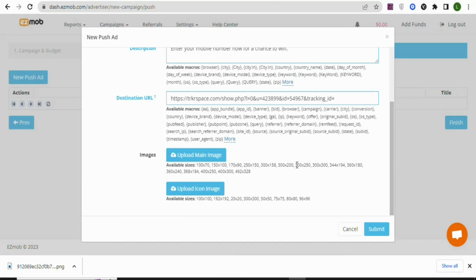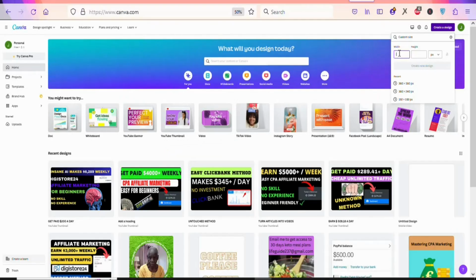You can see many of them. One of them is 300 by 300 pixels. So you have to select a design with this size so that you can upload it. You can equally design your image based on all these sizes. You have to come back and then enter 300 pixels by 300 pixels. Just enter the size and then click on create new design.